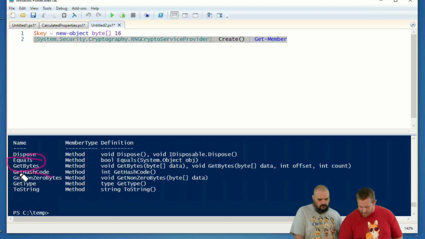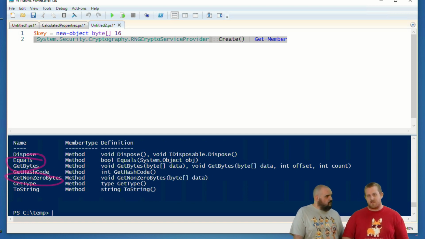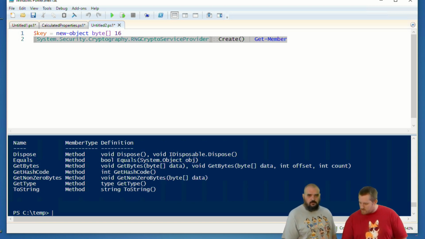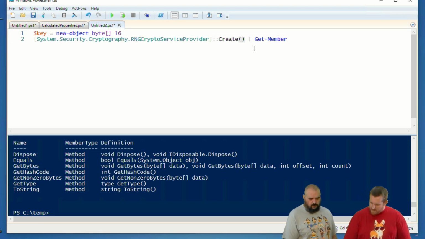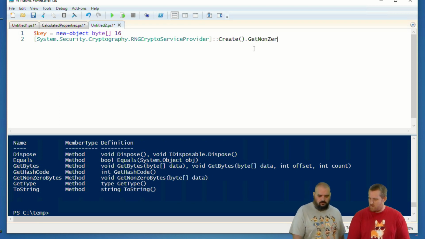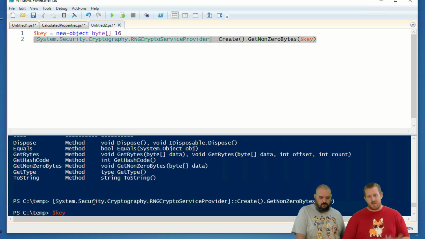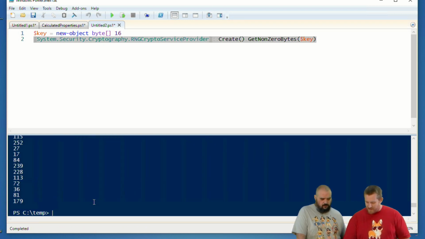So this GetBytes or the GetNonZeroBytes should work here because you want to just fill it. And it looks like you need to give it the byte array. So we'll do that one. We'll do create, and then we'll just do the GetNonZeroBytes. And then we're going to give it that key that we just made. We'll run that. And now, if I run that command, that key variable, which had zeros for all the byte array, should now have a bunch of random bytes in it, which is fantastic. That's what we need.